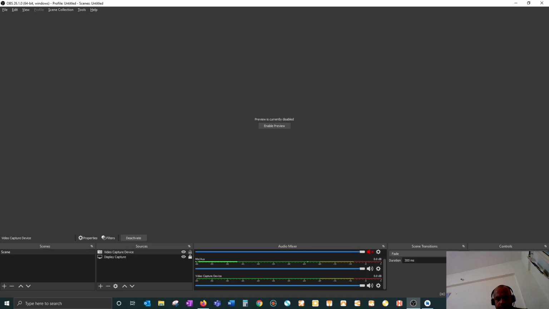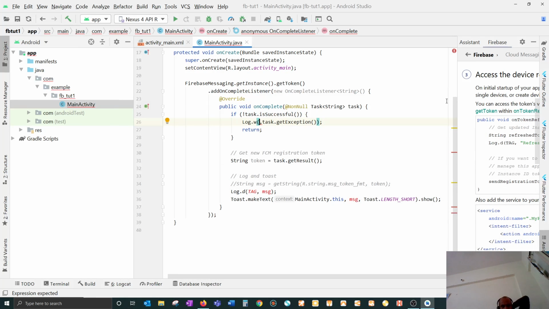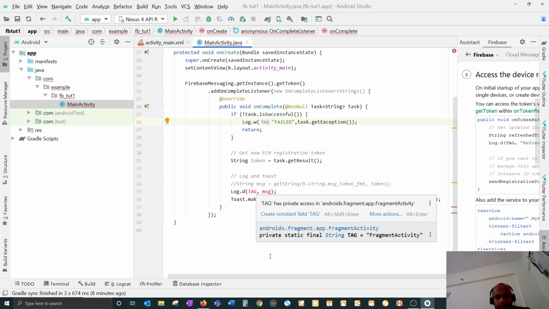Okay, so let me pause this. So I could not figure out exactly why, but what I could find out is that when you create a tag beyond a certain length, it was showing that error. So the tag creation is pretty much the same. All you have to do is double quote, and then instead of a big line, I'm just making it short. So this is my tag. When we are not getting the token, and here also you have to give a tag.